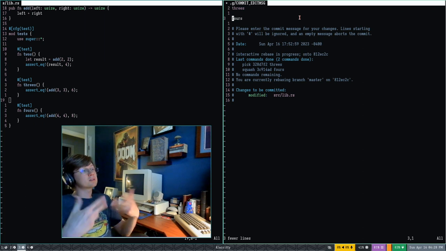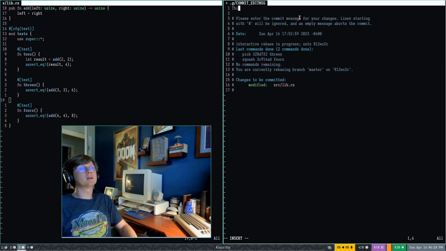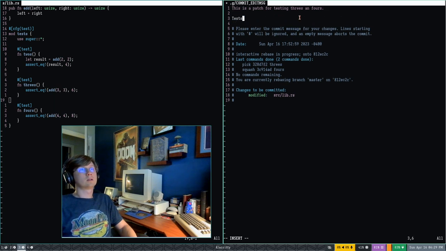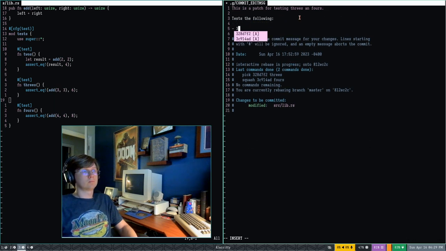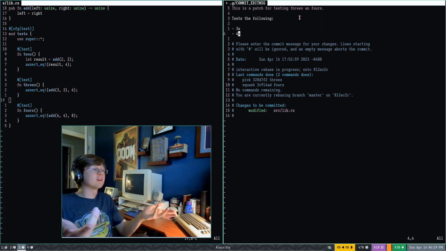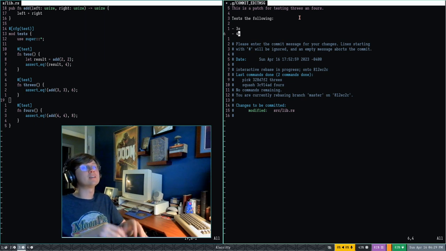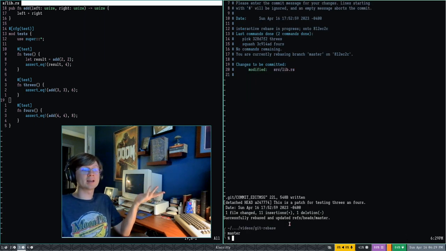One thing that you might want to do is make this look more formal. So for example, I can say, as a patch for testing the threes and fours. There we go. Maybe make it something useful for something you're going to make public. Or if you have any messages in there that are kind of like test working now, not working now, kind of lousy commit messages, you can fix that up and make this look like something that's going to be useful to a reviewer if they're going to look at it. And then I can save this. And once again, it says I successfully rebased and updated master.